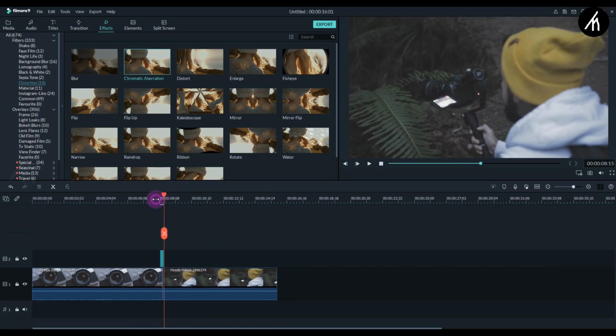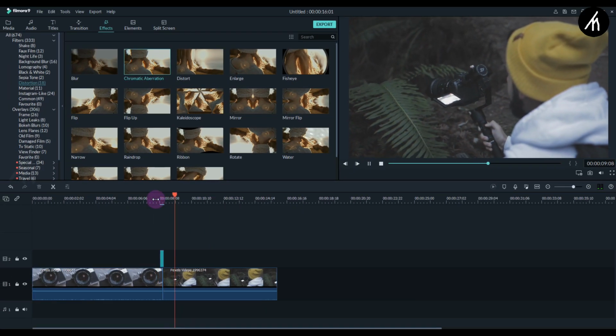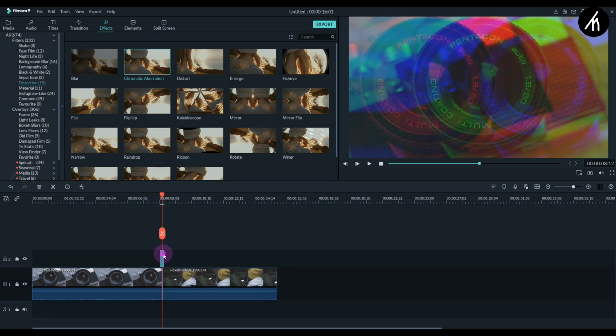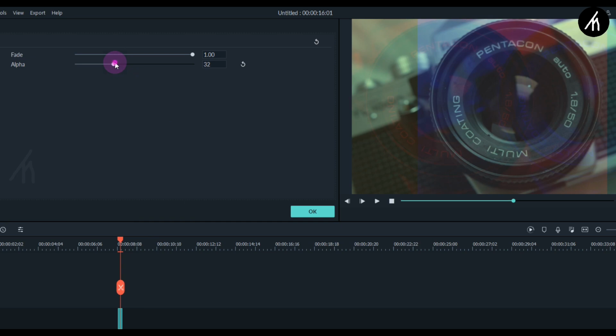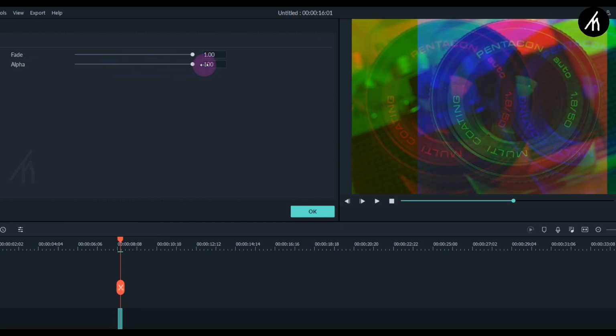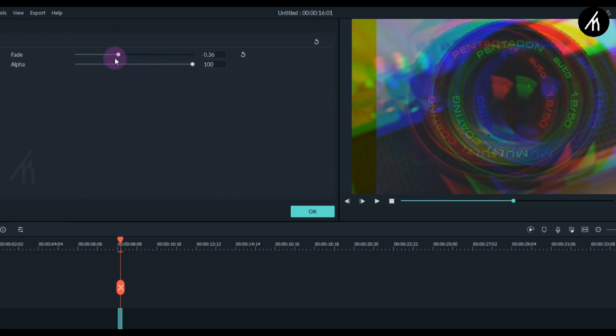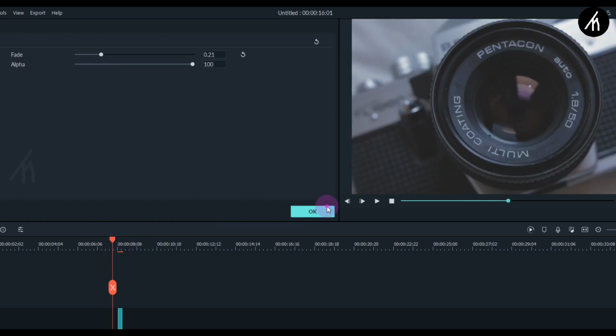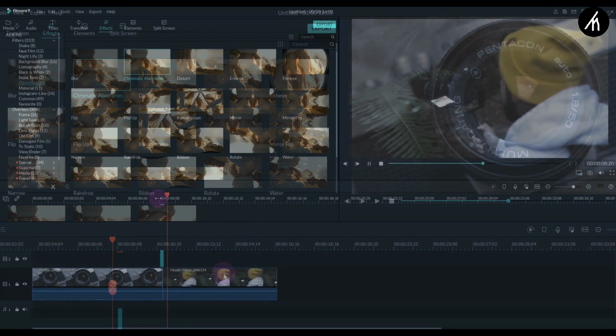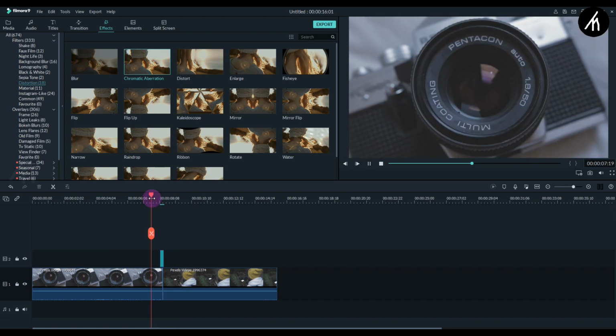Now if I play it, you will notice a very harsh effect here. So to ease it, simply double click on the chromatic effect, and then above at the settings option of the chromatic effect, let the alpha stay the same. And then simply adjust the fade according to your choice. The fade will make the RGB variant come either closer or afar. It's your choice. Okay, so if I play it now, you will see the transition happening here.